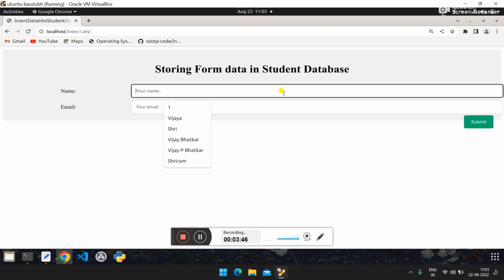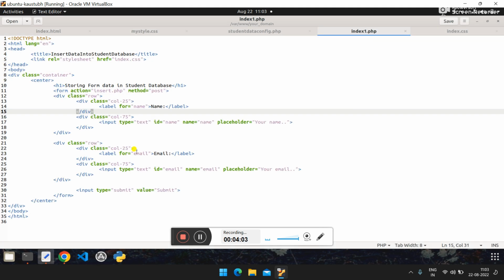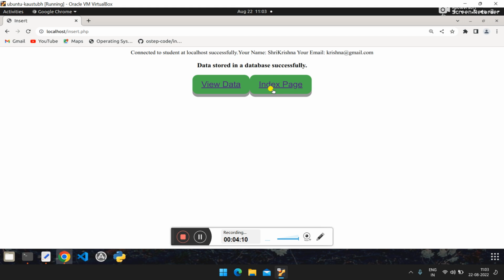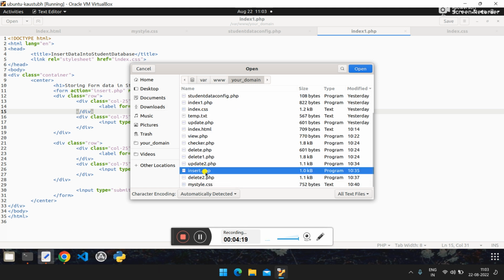Let me give some name here, and let's say some email id as well. These fields are identified by the ids they have. For example, here the id is name, and here the id is email, and it will go into insert.php after we submit. Let me show you that insert.php file as well. Yes, this is the insert.php file.